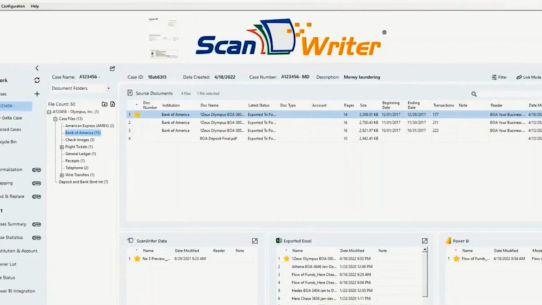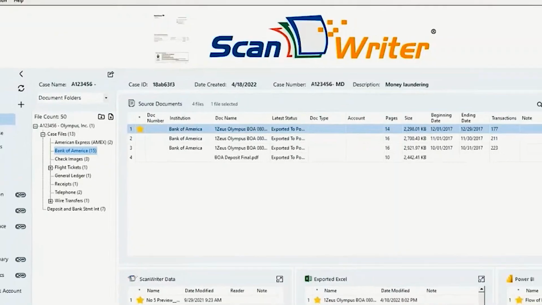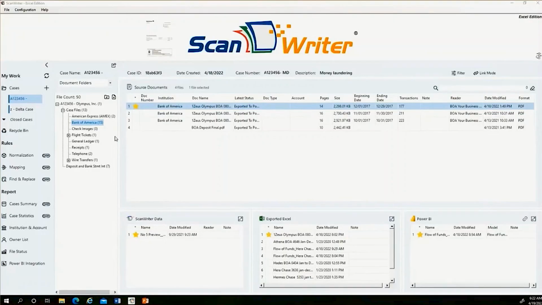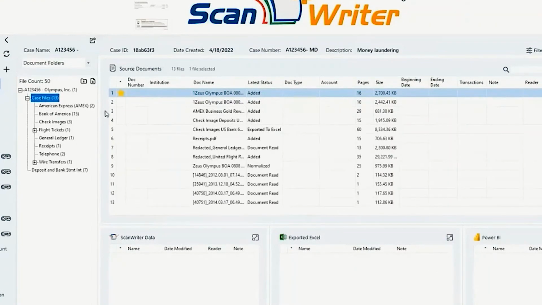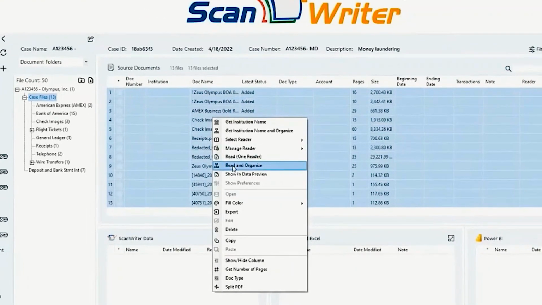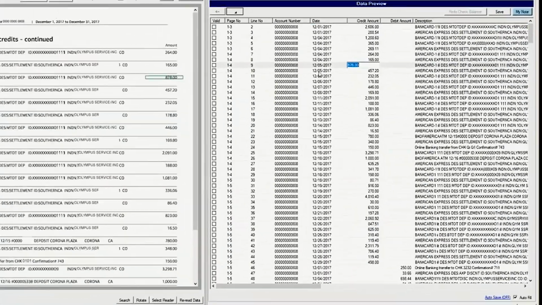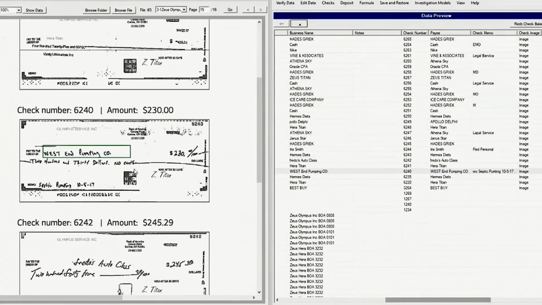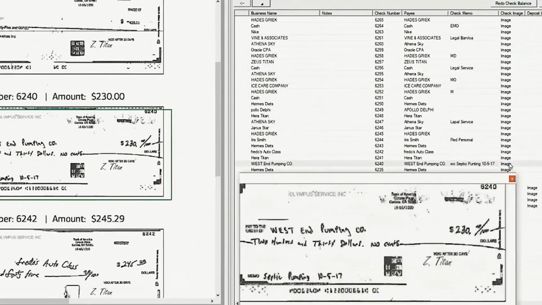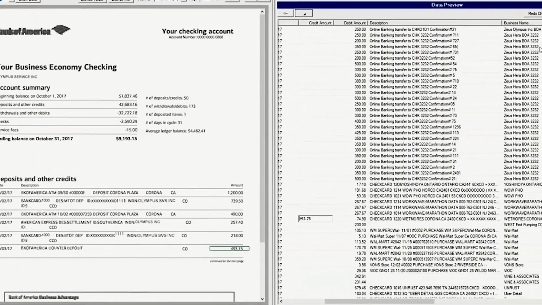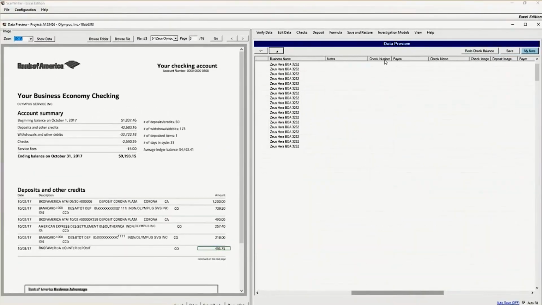Fraud investigations can be complex and time-consuming, but ScanWriter's Case Manager can help streamline the process and make it less tiring for investigators. ScanWriter's Case Manager has a number of powerful features that can help investigators efficiently capture, verify, and organize document data. Its reader can automatically capture all types of document data, whether handwritten or in computer fonts, making it easy to ensure that nothing is missed.